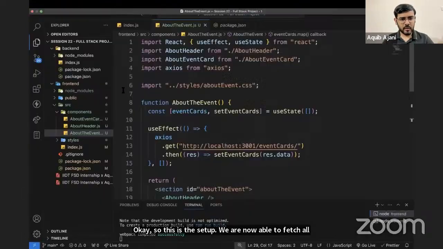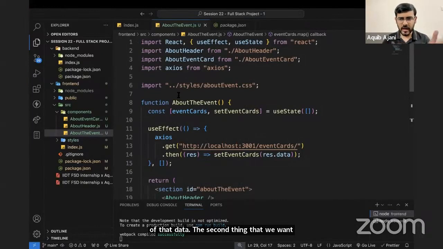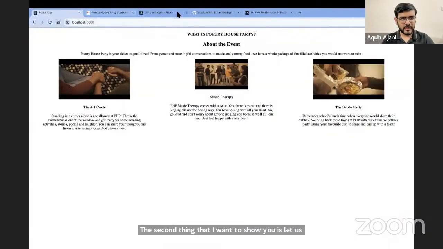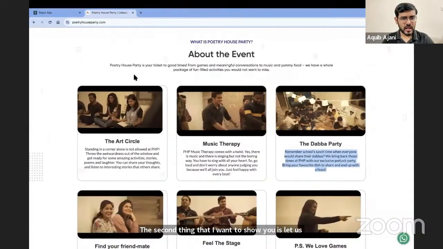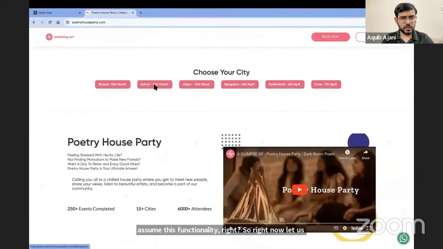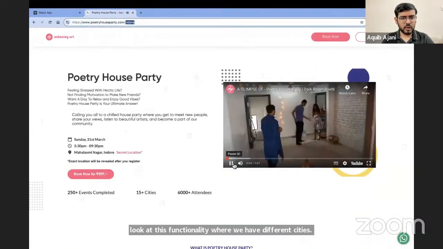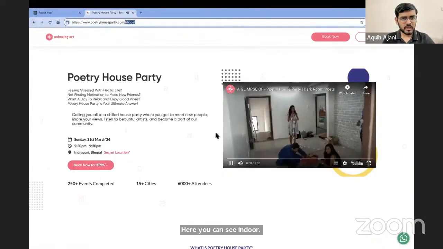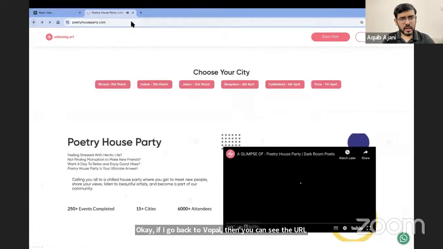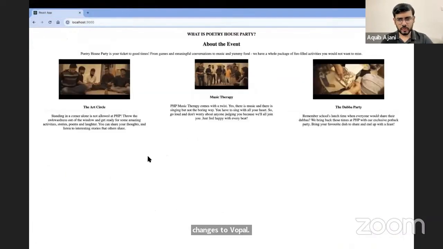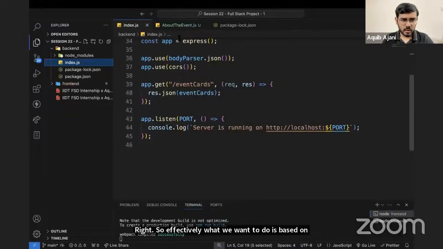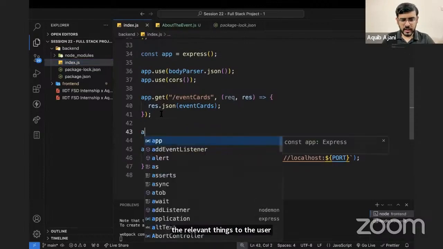The second thing that I want to show you quickly, before I let you guys try this out, is let us assume this functionality. Right now, let us look at this functionality where we have different cities. You can see for each city, the URL will change. Here you can see Indore. If I go back to Bhopal, then you can see the URL changes to Bhopal. So effectively, what we want to do is, based on the URL data, show the relevant things to the user. So for this, let us create another endpoint.